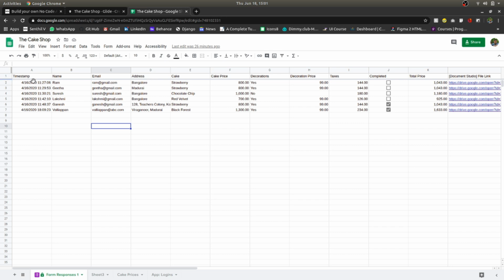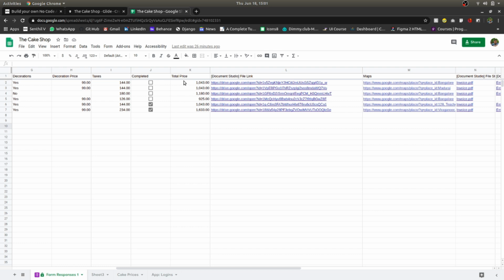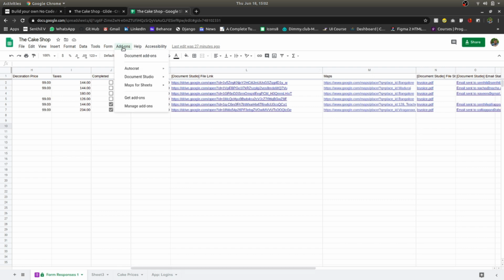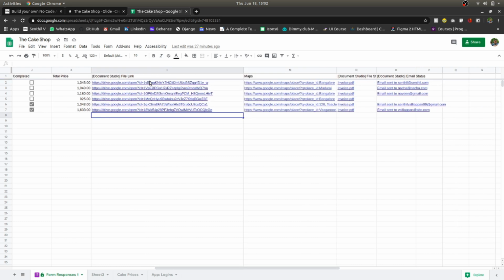Excel sheet. I'll have the timestamp of when they entered their order, their name, the email, the address, what kind of cake they want, the price, whether they want decorations, the decoration price, the taxes, whether the order is complete, which the owner can mark as complete, and the total price. And this is the file link using Document Studio. It's an add-on, so you can go to add-ons and get add-ons. From Document Studio you can edit and create your own automatic invoices and send direct mails to the customers. Through that I have done the invoice for each and every customer.